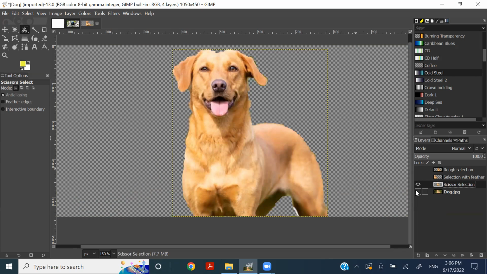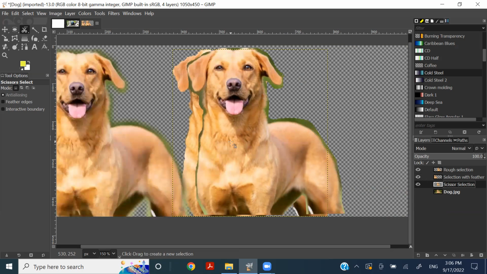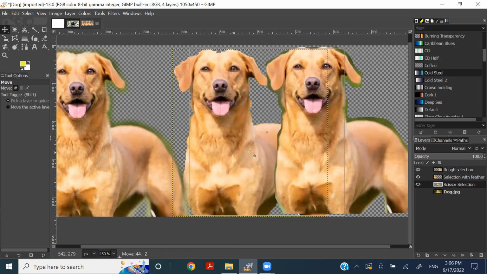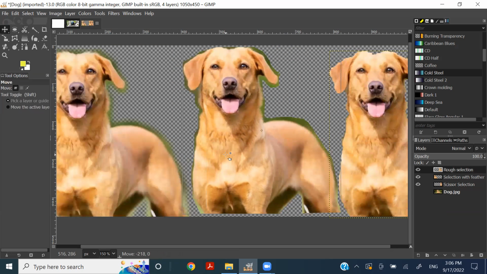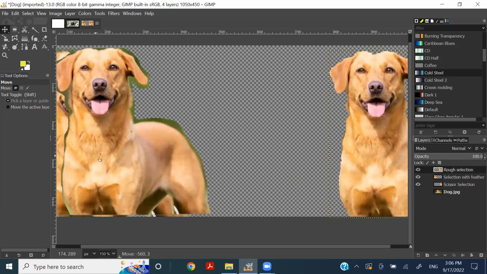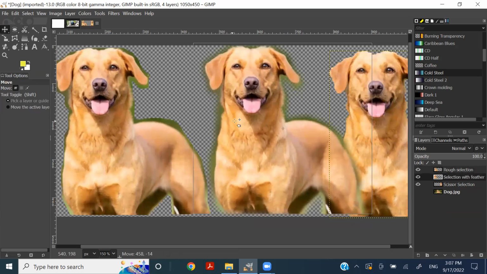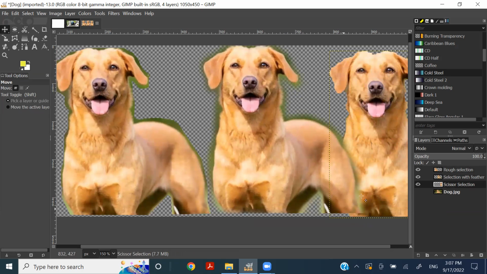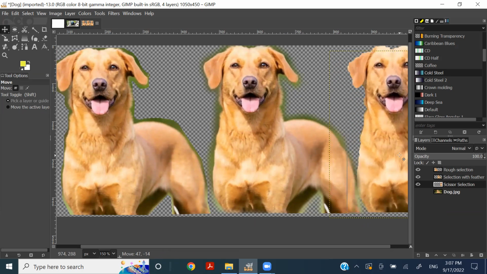Let's see what's the difference. Look at that. It's much nicer, people. This is the one we have done with the scissor selection. This is the one we did at the very first place. Then we did it with the feather. And now we have done it with the scissor selection.